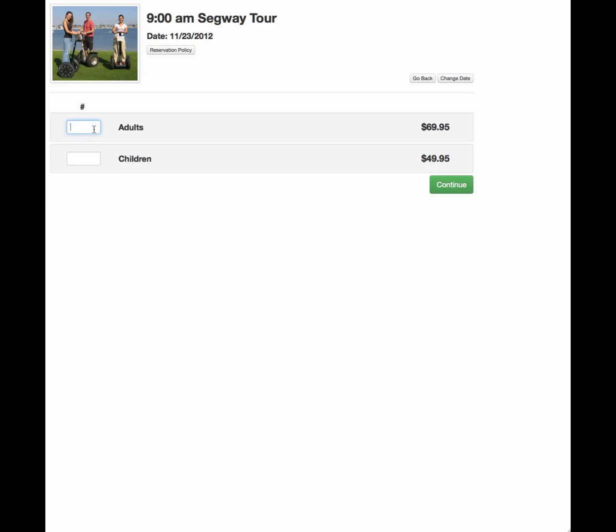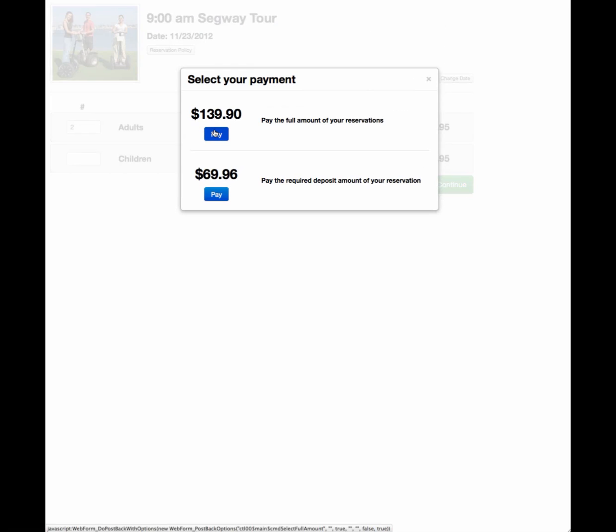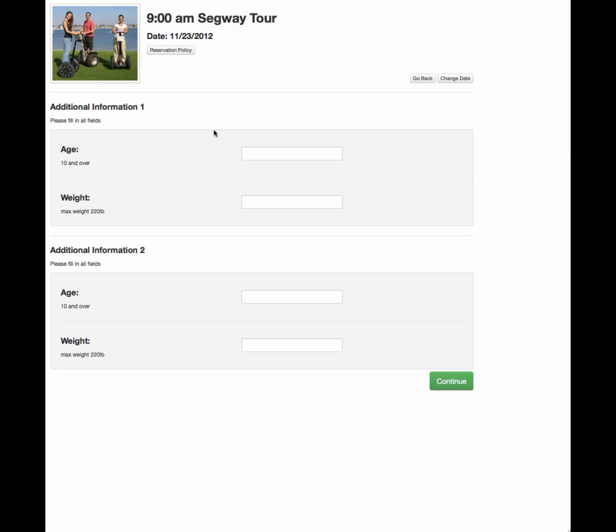I will select 2 adults, select my payment, and here you can see the information that I've just created. In addition, you get to see the Per Person feature by having the system duplicated 2 times based on the number of people that I've chosen. If I click Continue, you will see that the fields are required, not allowing the customer to continue.